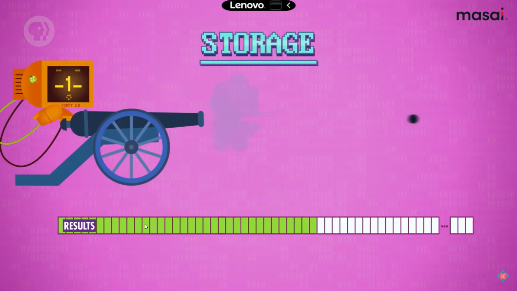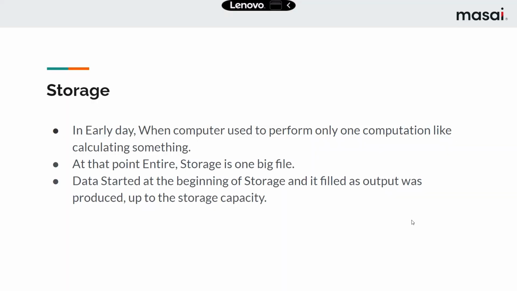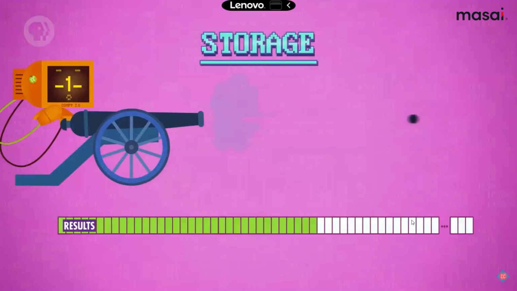There is only one big file attached, because this system performs only one type of operation. It keeps producing output, and that output gets written in this file. At that point of time there was no issue with using one big file, since our operation was limited to one. So this one big file fulfilled our needs. We just want to save the output.